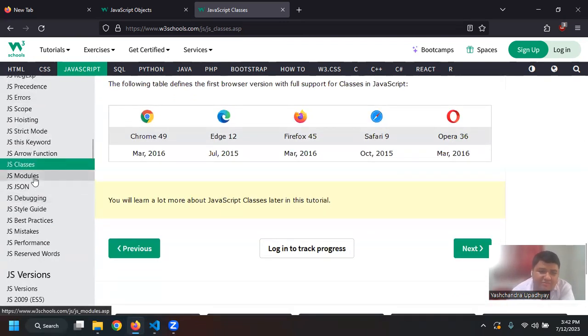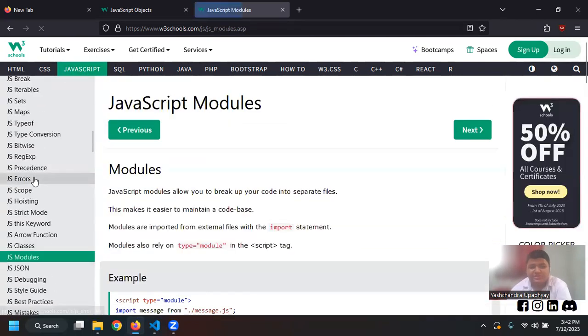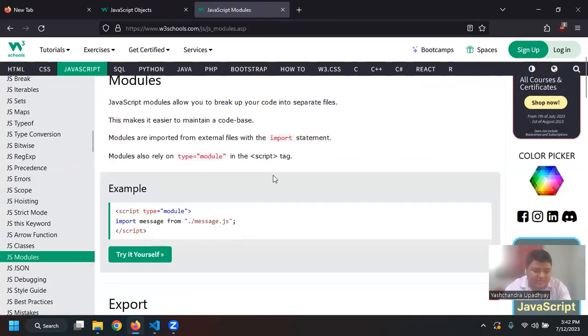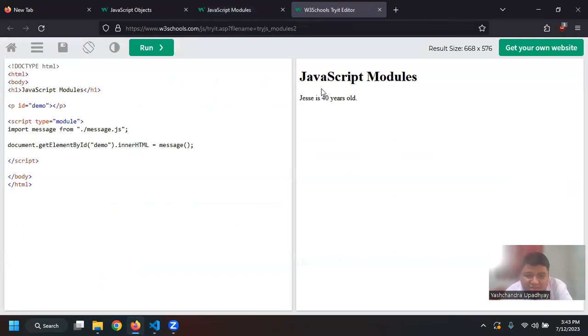So next up we have JavaScript modules. Let us say I have a JavaScript file and I'm creating a variable. What I can do is say export and then the name of the JavaScript variable. And then if I say import message from whatever the name of the file is, then I can use that message. So if I just run it, then we can see that Jesse is 40 years old. That will be the message available in message.js.